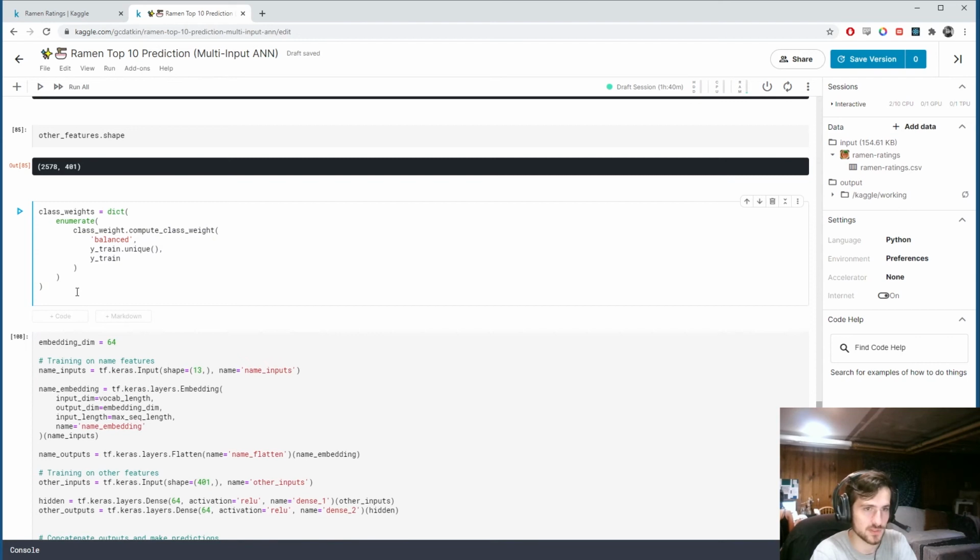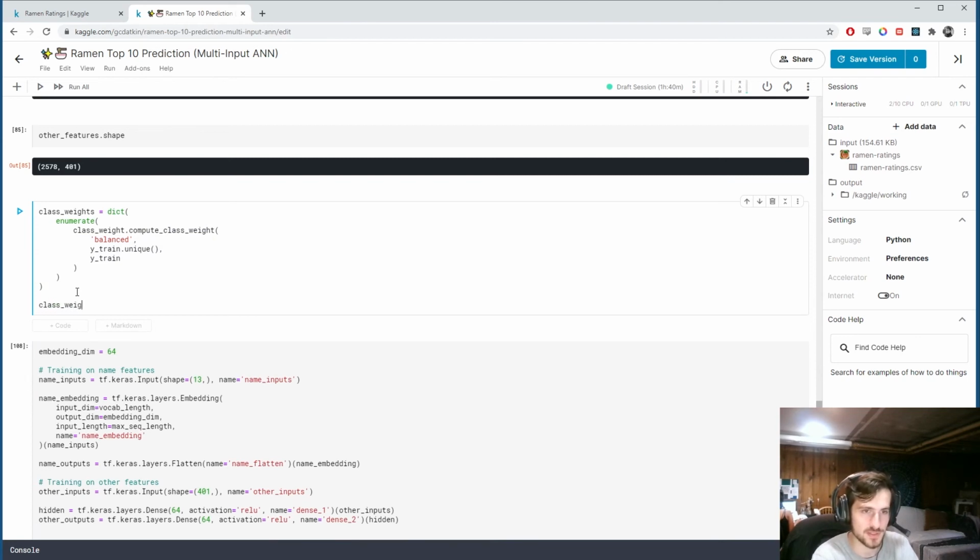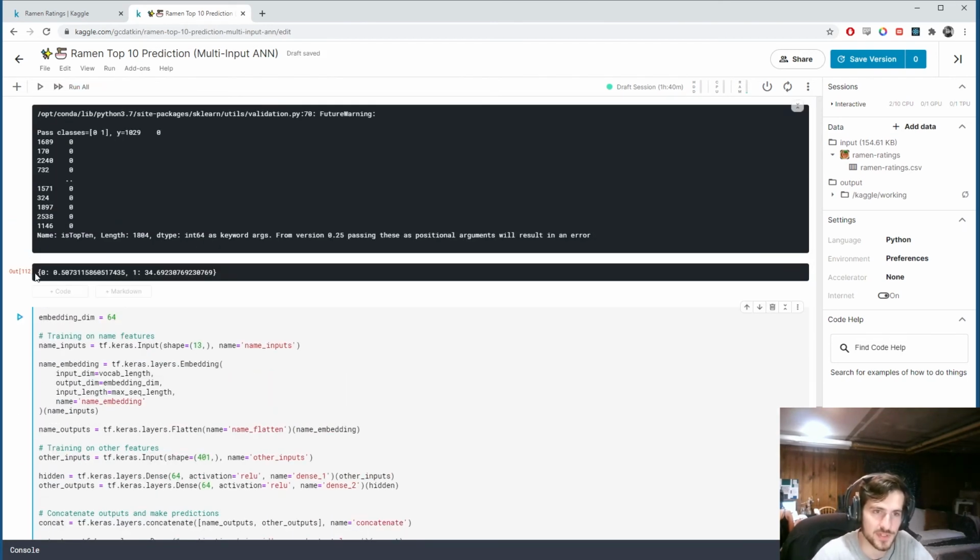So let's look at what it looks like afterwards. Class weights. So this is what we get. The 0 class will be weighted very lightly, and the 1 class, which we know there are very few examples of, will be weighted very heavily. So this has 34, this has 0.5. So we're essentially making the loss function try extra hard to minimize loss on the positive examples.